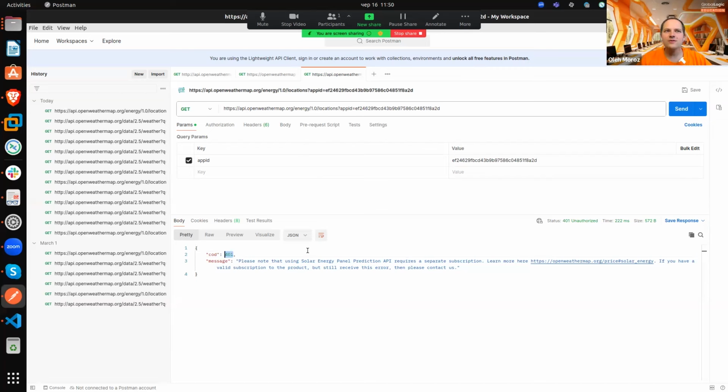It's like 401, and it tells us, cool response by the way, that please note that using solar energy panel prediction is a separate subscription. I need to have a subscription, and then the API will respond with the information that I'm asking for, but I now have a free subscription. It just sends me the information: okay, you can ask, but please change the subscription. This is the way it should be done. This is the correct API answer.